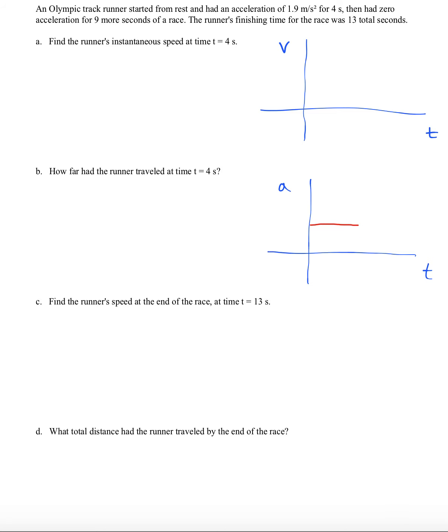Okay, so let's let that be the acceleration for the first 4 seconds. Then apparently the acceleration jumps down to 0, and it holds that 0 acceleration for the rest of the time. And here at the end is the 13 seconds.